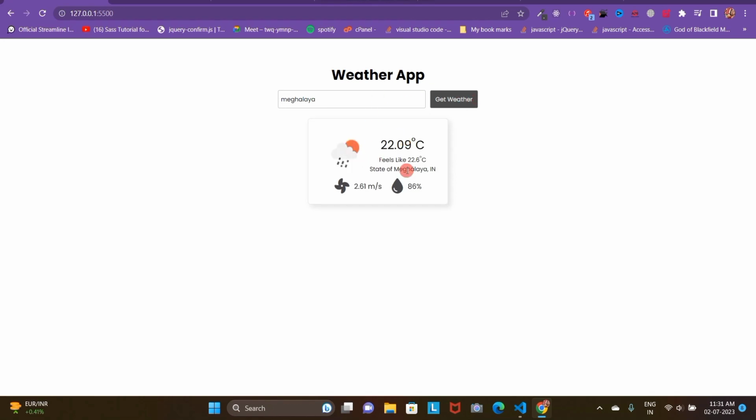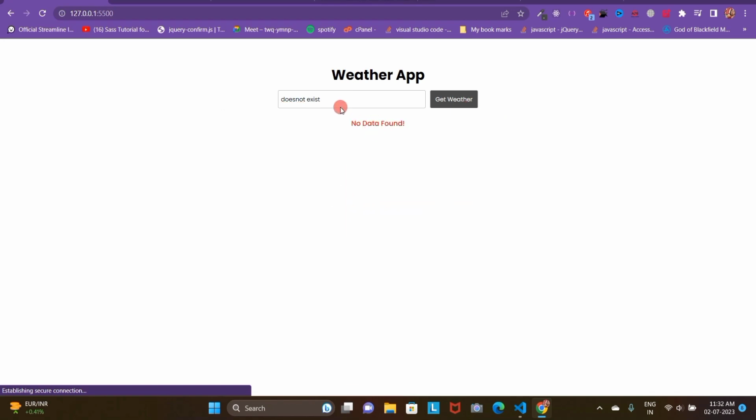Now it generates this weather card where we have the image, the temperature, and then the humidity and also the wind speed. Now we have also added proper error handling for this project. Let's say you type in a place which doesn't really exist. Let's say I type in "doesn't exist" itself and then click on this get weather. Now this would say no data found.